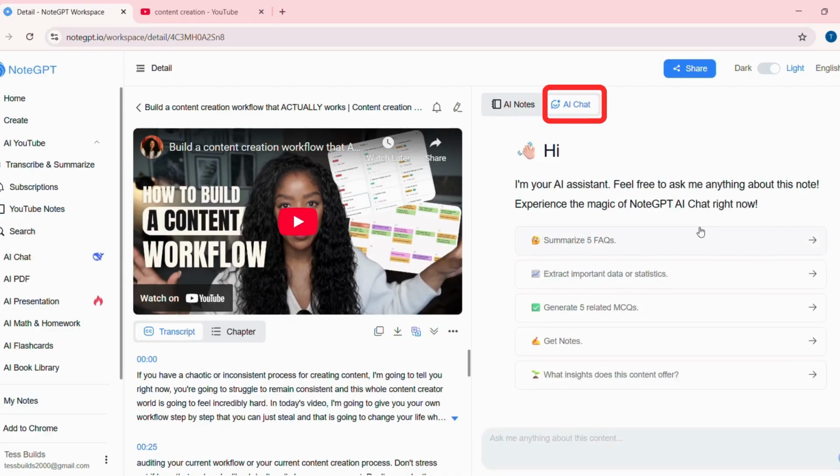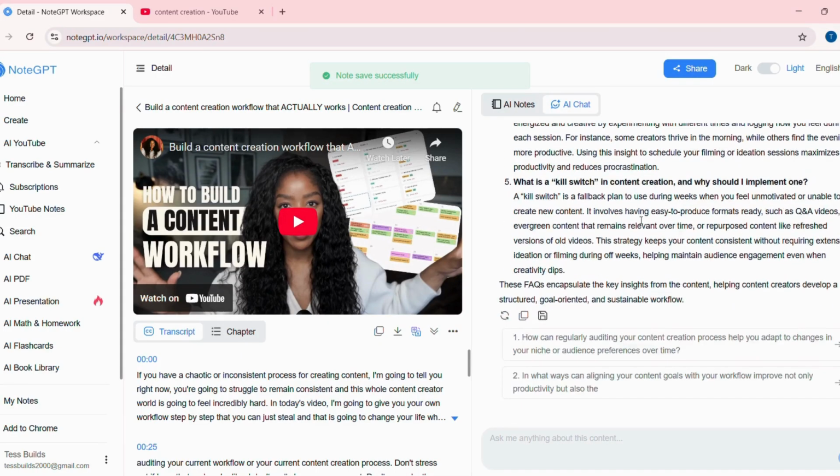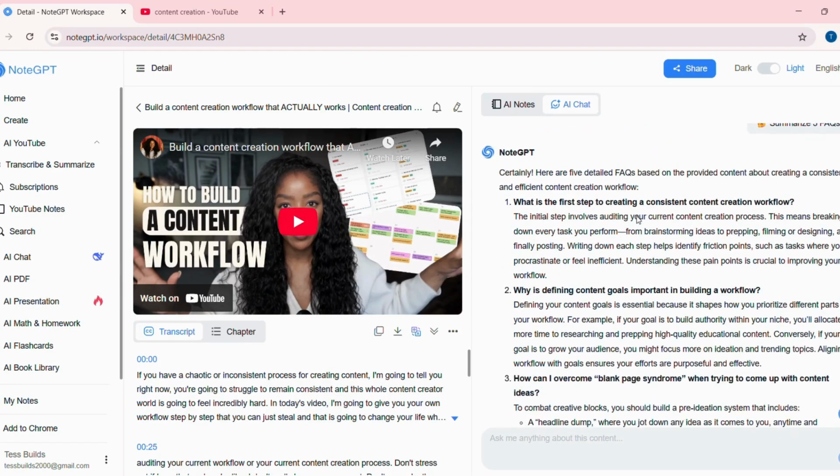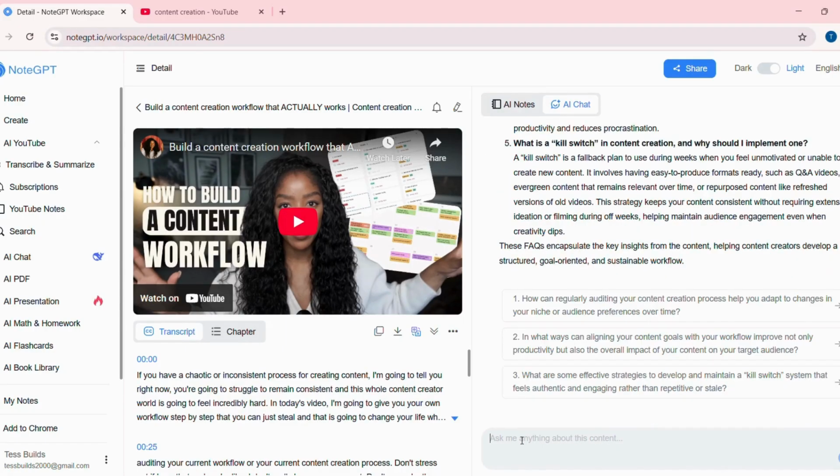Next, you have the AI chat option, one of my favorite features. This allows you to interact with the summarized content using AI models. For example, I asked it to summarize the top 5 FAQs from the video, and it generated all the answers instantly. You can even ask follow-up questions.